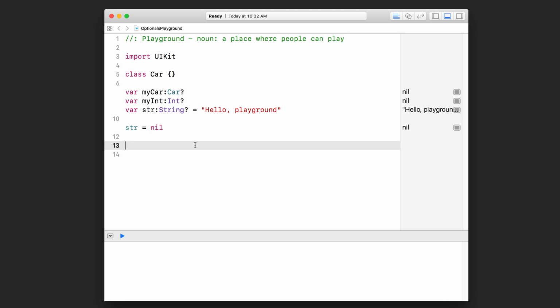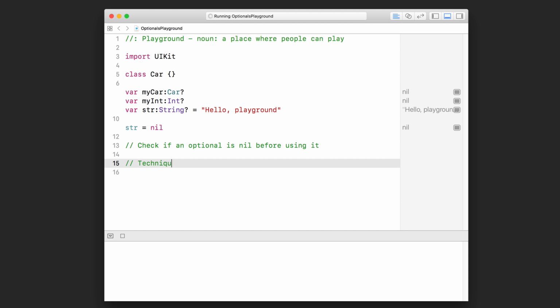Now we're going to move on to how to check an optional for nil before trying to use it, because if you just try to use it straight off the bat, you might get a crash if you're trying to perform an operation on a nil value. So here we're going to check if an optional is nil before using it. And there are two different ways to do it. So one is technique number one, use if to check for nil.